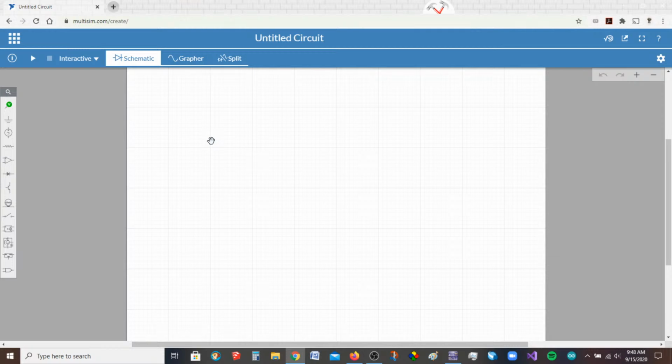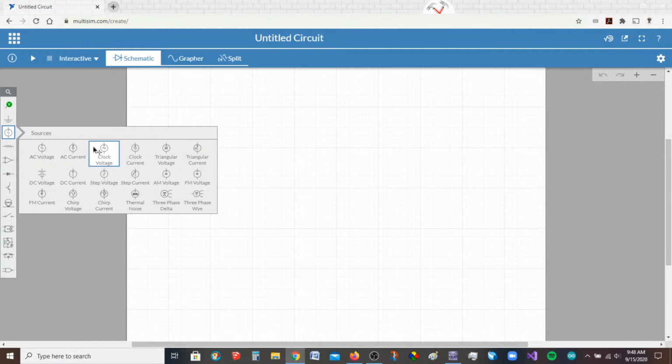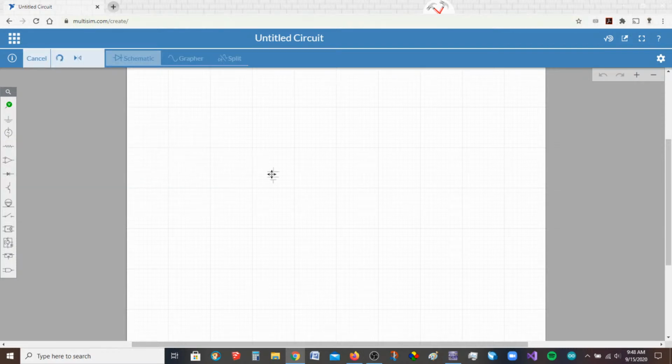Okay, all of the instrument stuff is over here on the left, and just a little bit different. So I want to build a similar circuit here to show you what the differences are. So the sources are all right here. Okay, and so I'm going to click that. I'm going to go over to DC voltage and place that on my schematic. Now this one doesn't automatically pop you back into the screen. You have to go choose another one.